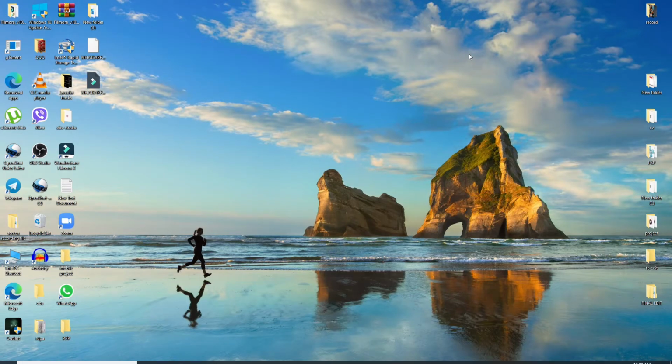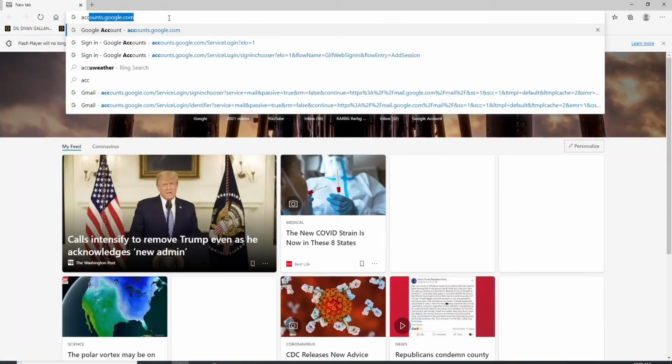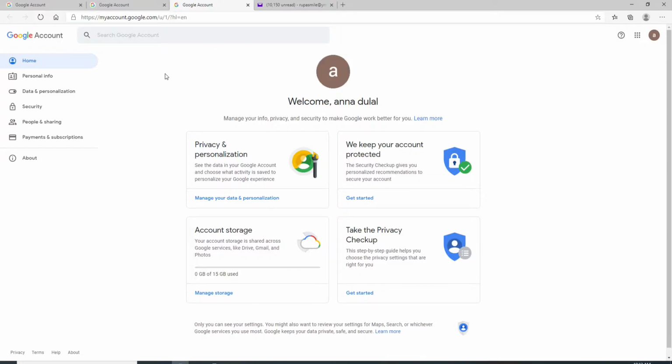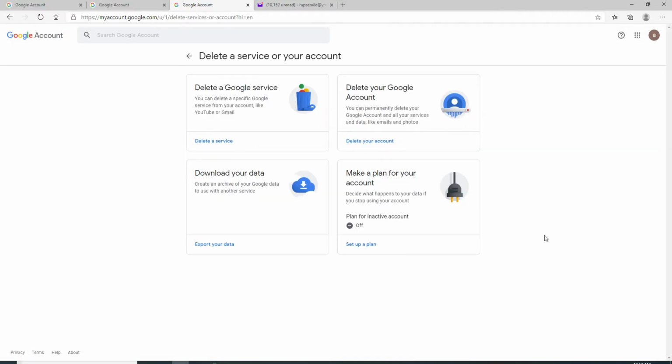To delete your Gmail account, go to your web browser and type in accounts.google.com. Hit the enter on your keyboard. Make sure you're signed in to your Google account, and from the home screen, click on Privacy and Personalization. Scroll down and find Download, Delete or Make a Plan for your data. Click on Delete a service or your account. From the options displayed, click on Delete your account.